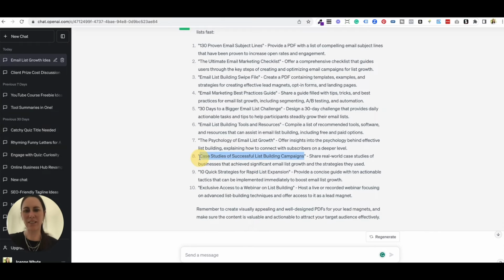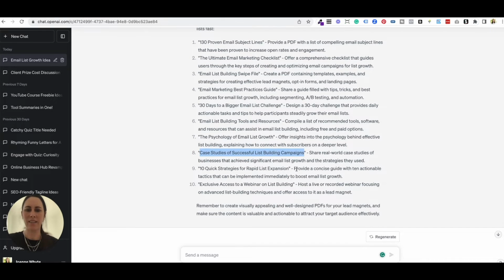Case studies, 10 quick strategies for rapid list expansion. That sounds quite good. You see what I mean, you actually have to vet what ChatGPT comes out with. Exclusive access to a webinar on list building. See, that's cool, but that's actually a webinar. So I would probably go with the ultimate email marketing checklist. That's a pretty good one.